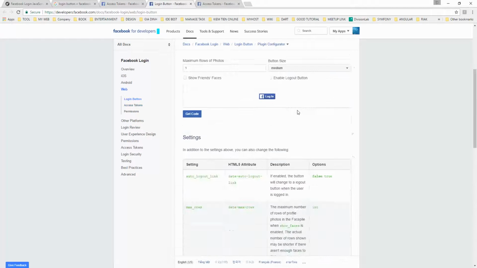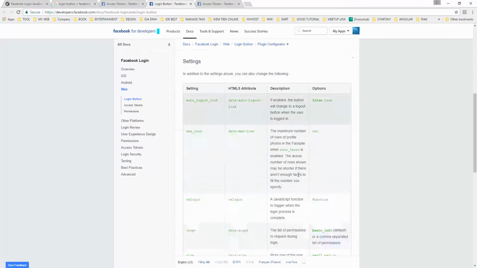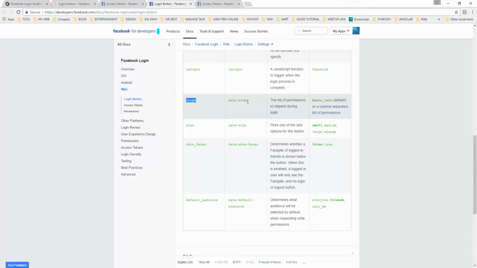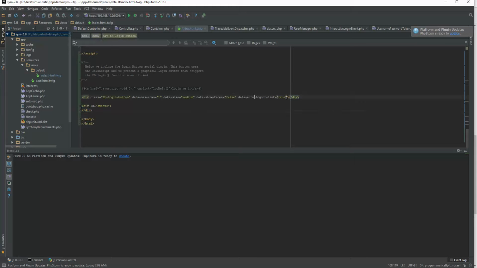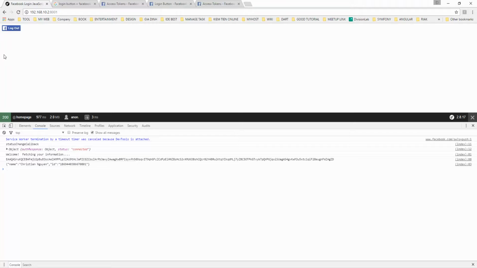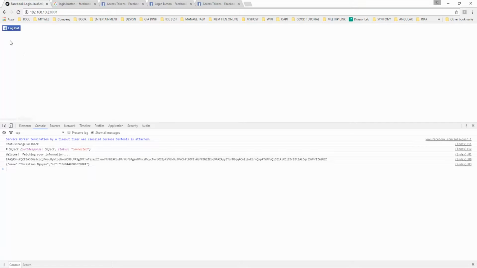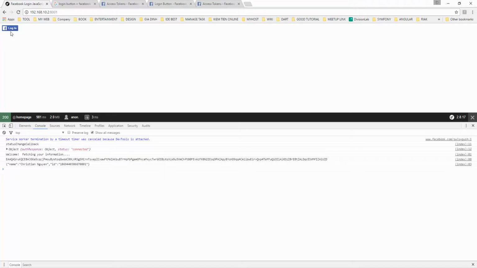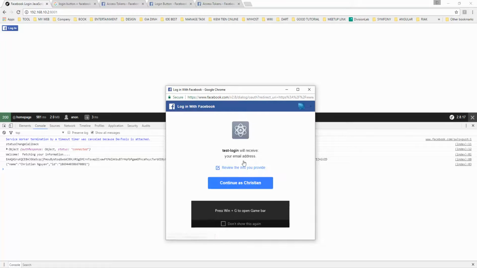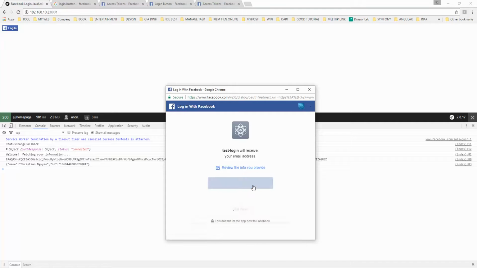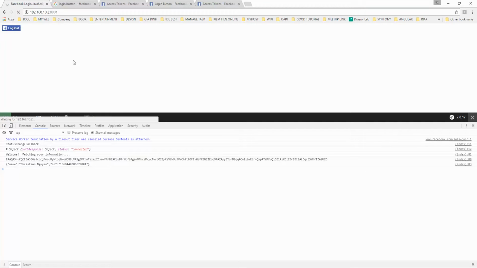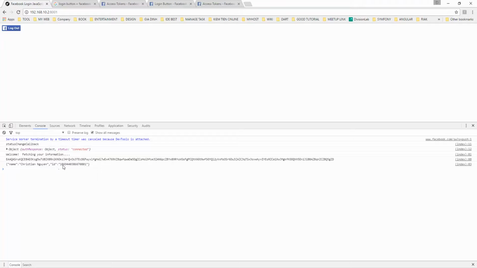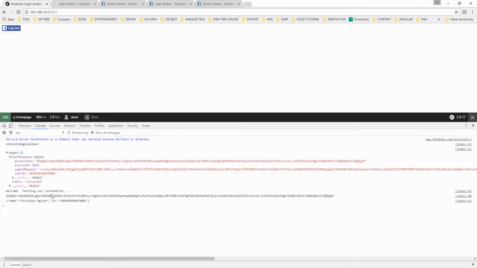So let's look back. For example, scope. I will use this, public profile and email. Refresh again. Log out and log in again. See, this also renews the permission. Now I refresh again. Something is happening. Let's figure it out.